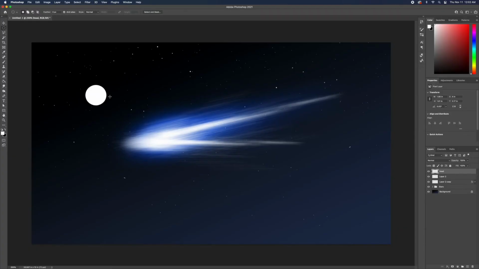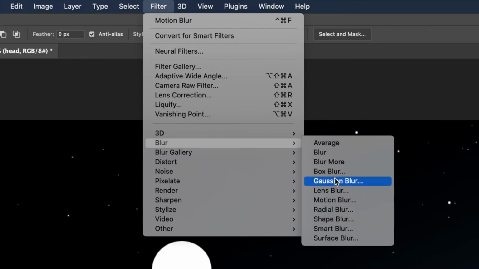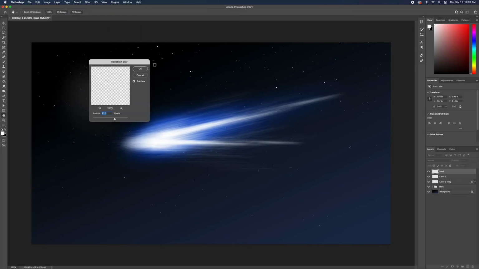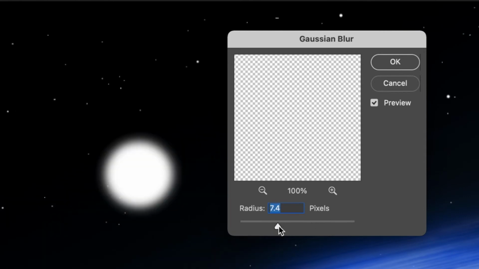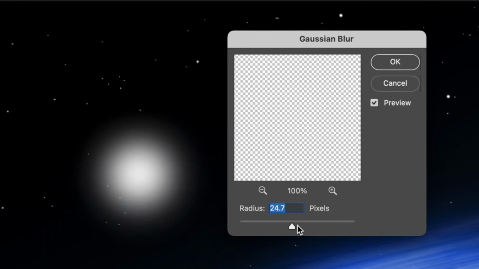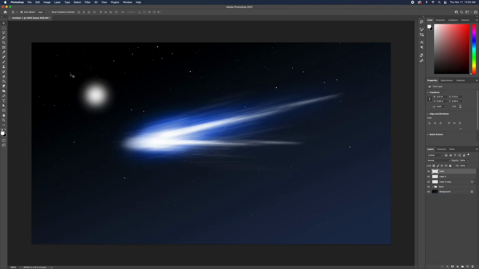and then we'll deselect, and then we're going to go up to filter, blur, and this time instead of motion blur, we're gonna do Gaussian blur. So a Gaussian blur is just a basic blur, and that blurred it a little too much. Let's blur it. Maybe I'm just gonna go a little bit at a time here, and I would say somewhere around 24 looks pretty good. And sometimes, guys, with this stuff, you're just eyeballing it, to be honest.